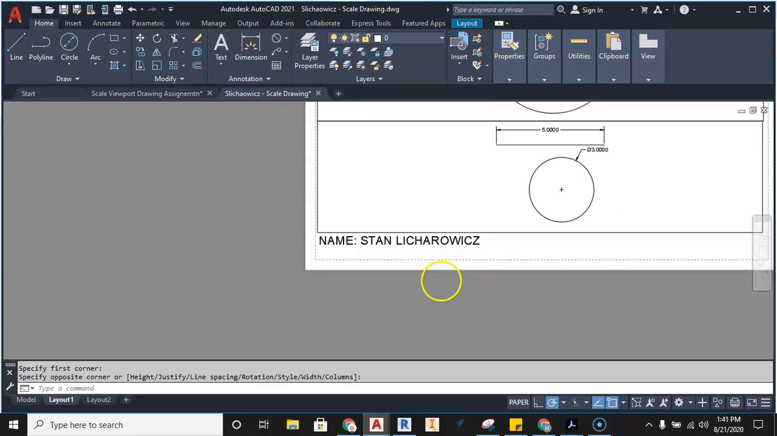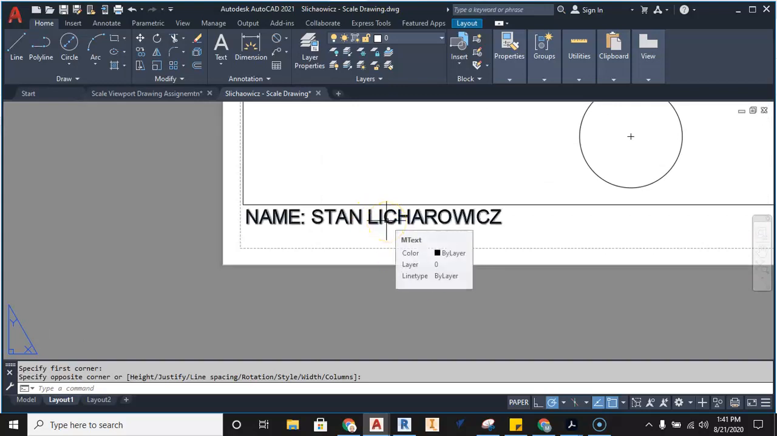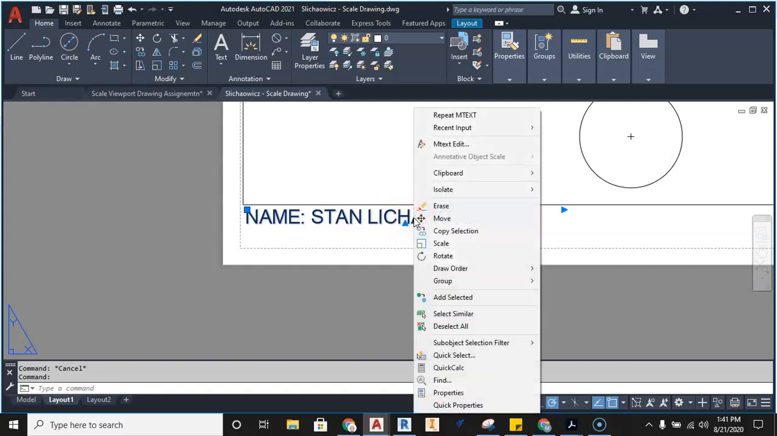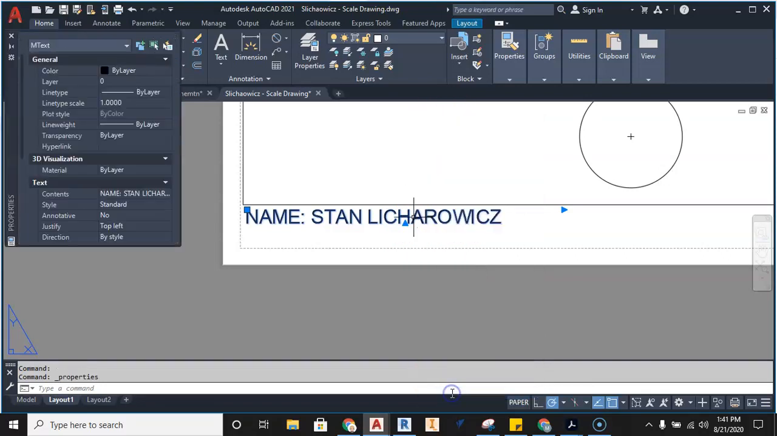So when I click off of that text, it sets it and puts it in the drawing. If I click on it again, it highlights it. If I then hit escape, I'm going to click on the text so it's highlighted, then right click, okay? We get this right click menu. I want from the right click menu to select properties. By doing so, I have all the properties for my text.